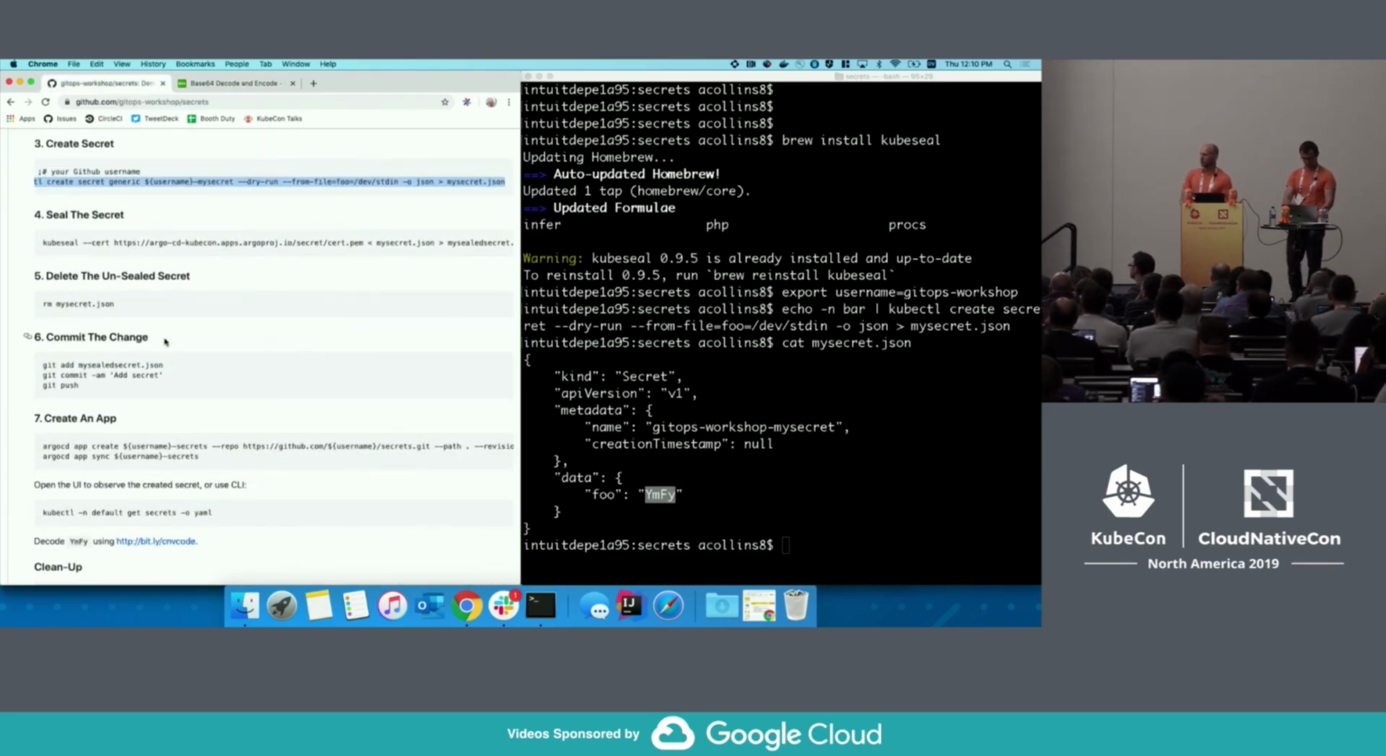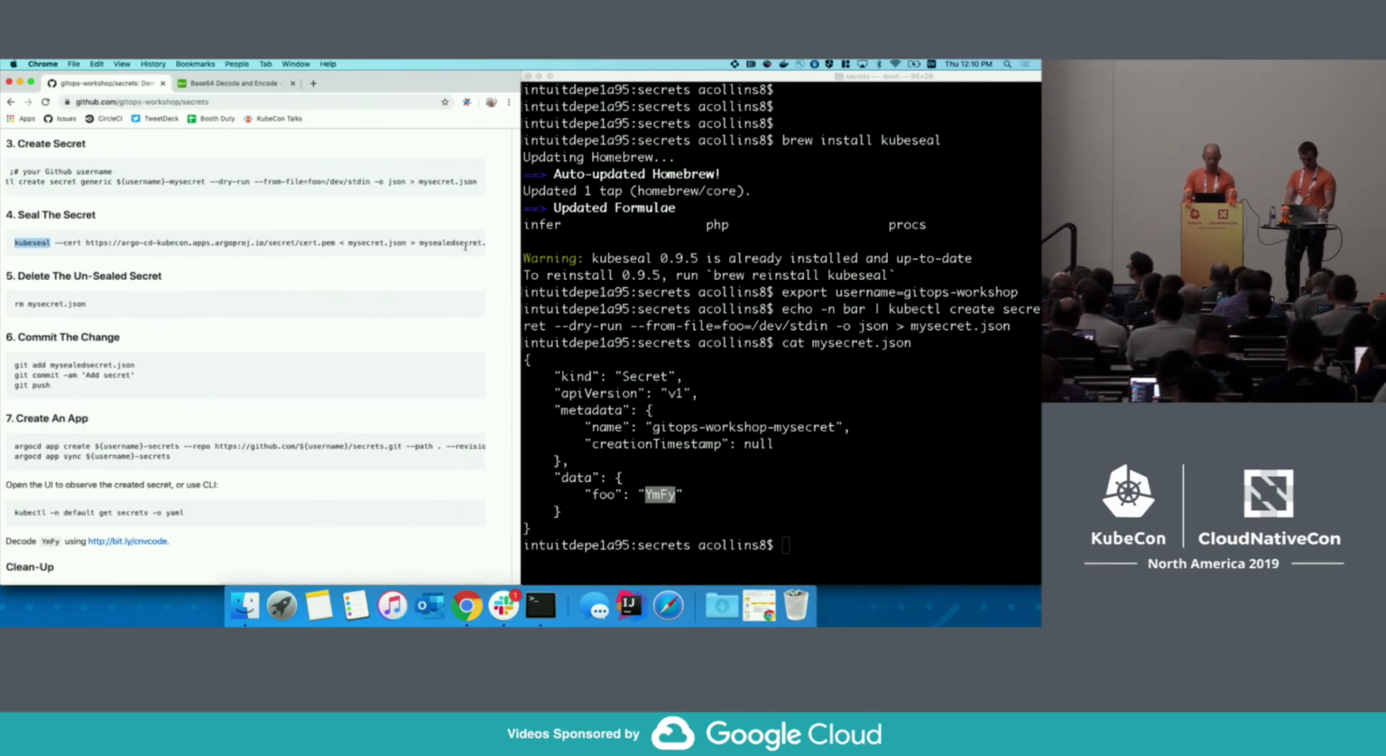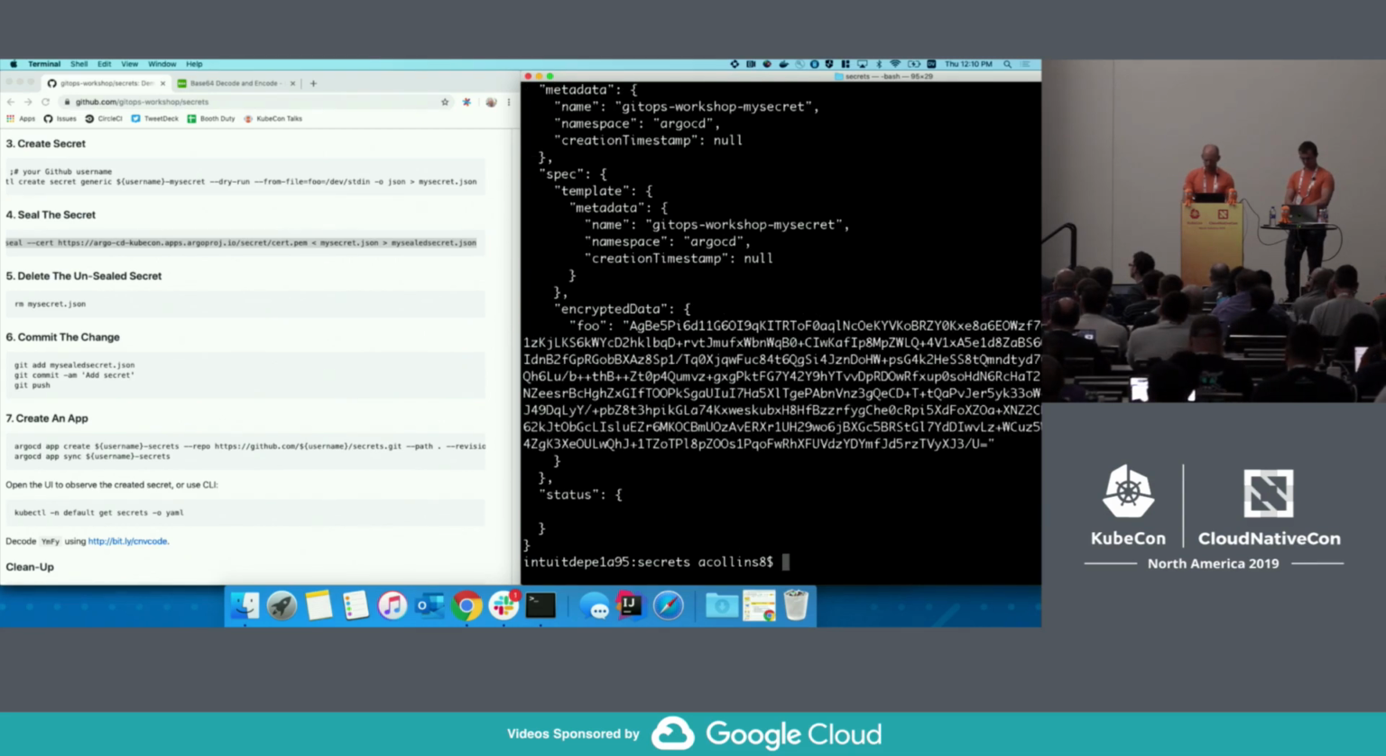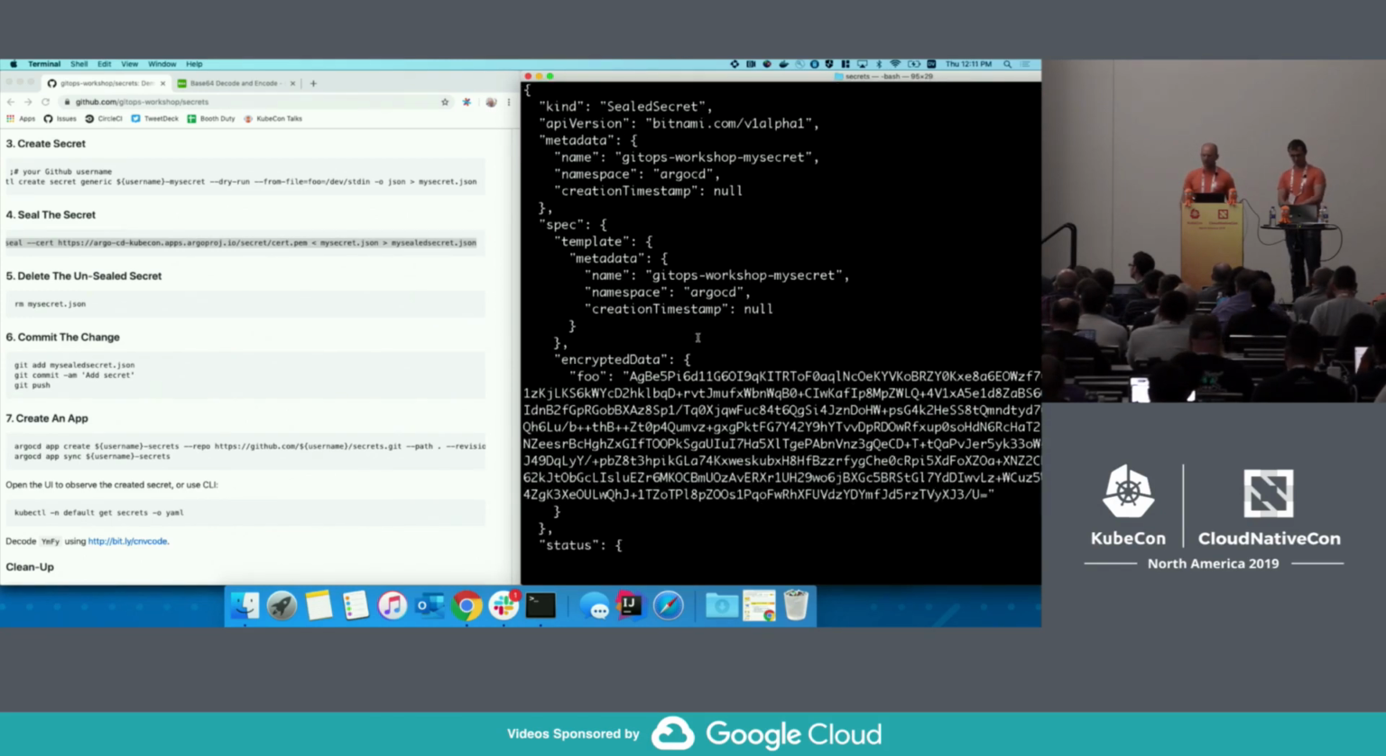To seal the secret, you just run this kubeseal command, and you pipe the secret into it, and then you pipe the output to a different JSON file. That creates a new file called mySealedSecrets, and we can have a look at mySealedSecrets to see what that contains. In here I've got a block of encrypted data, which basically parallels the data block, but that data is encrypted. Now I can store that in Git, and even people who can read that can't decrypt that secret.